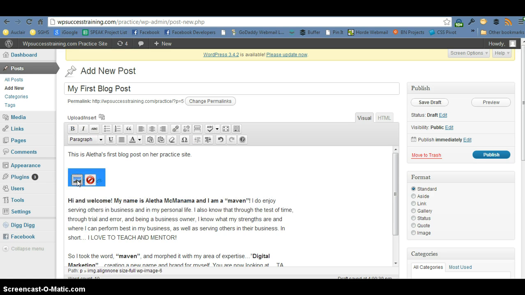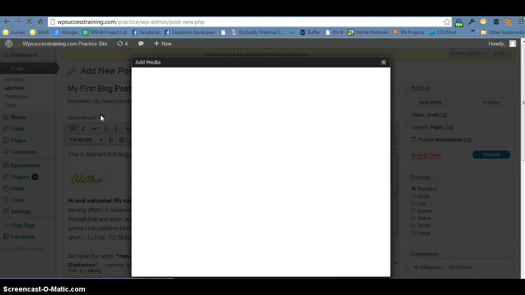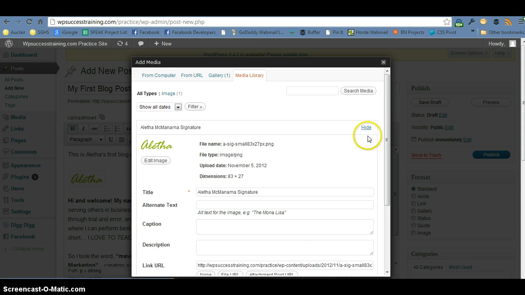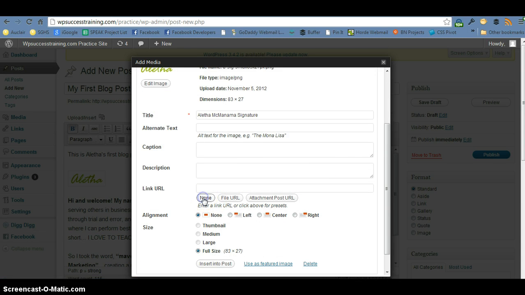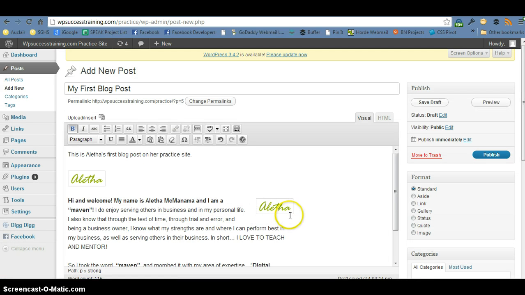And then if I wanted this image, I'll just add it. I'm going to put my cursor right here to the left of the H, start of the paragraph, add media. I've now got my signature in there, so I'm going to click on it, and this time I'm going to align right so it aligns to the right of my text. Keep it at its full size, insert into post, and you'll see that it wrapped around to the right.